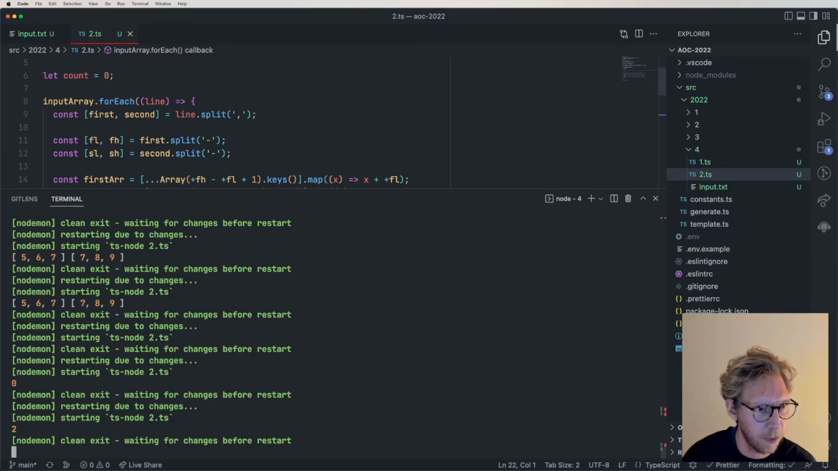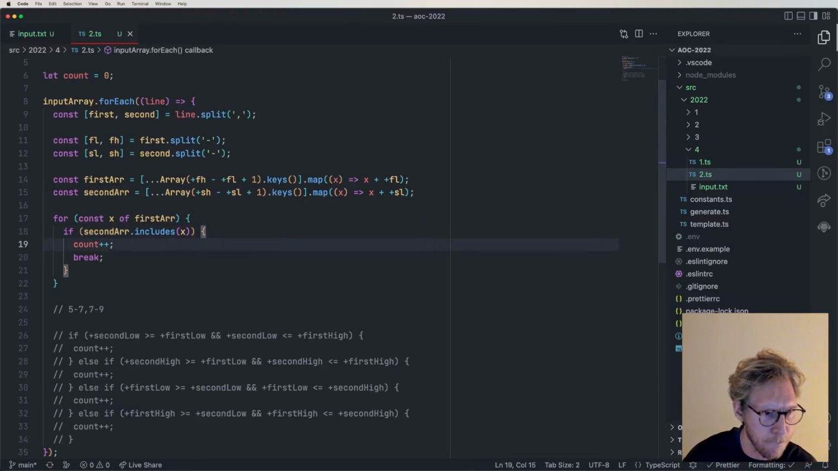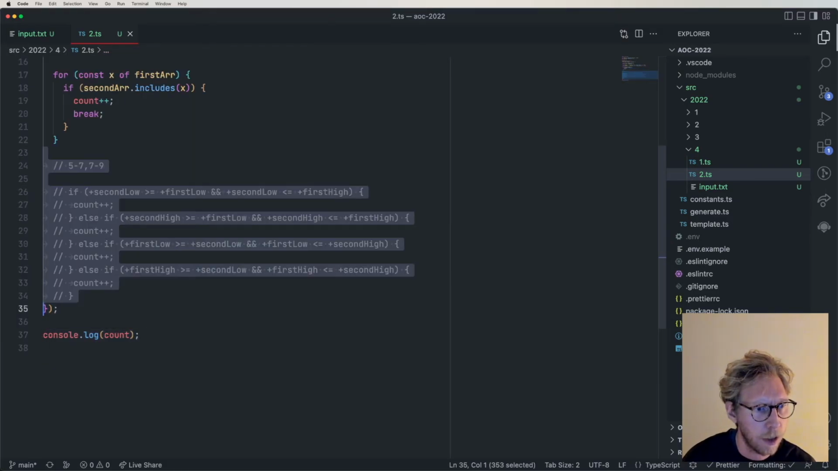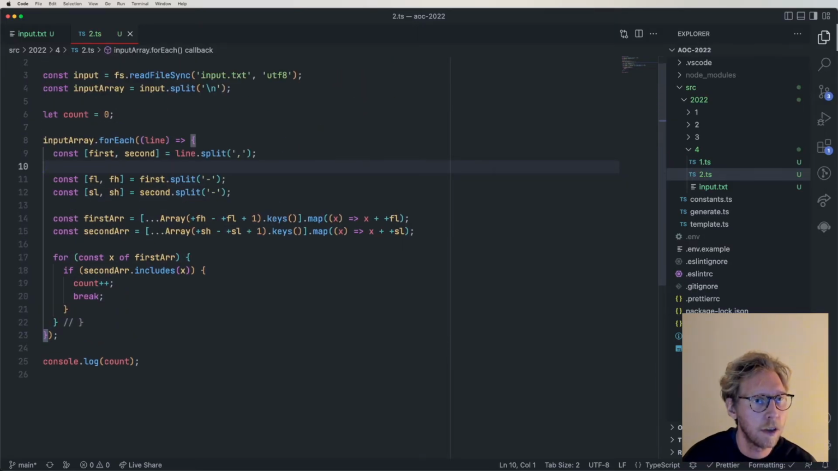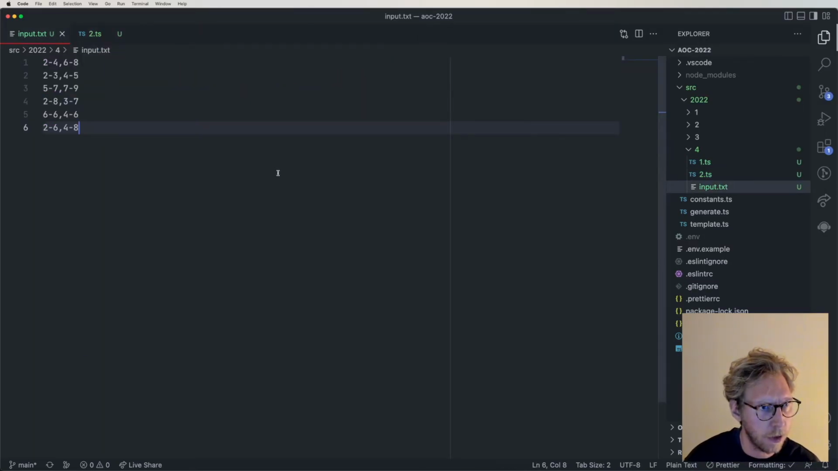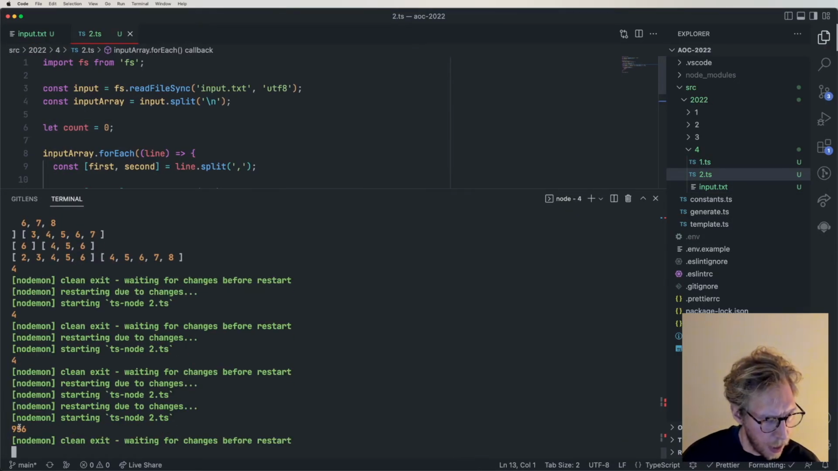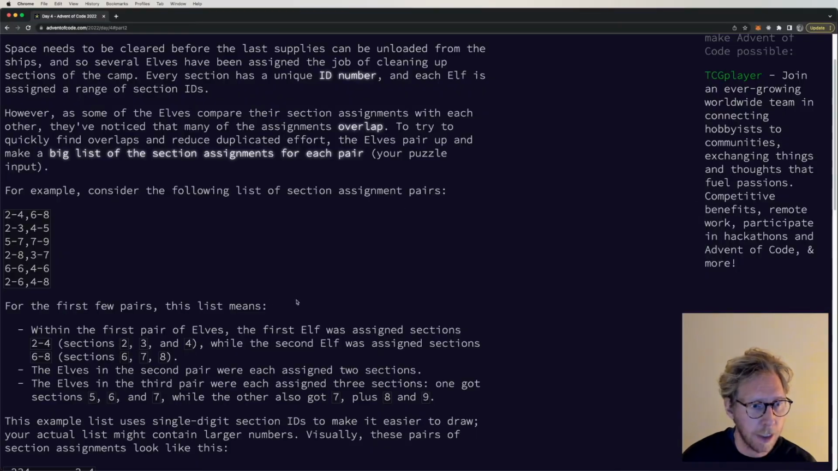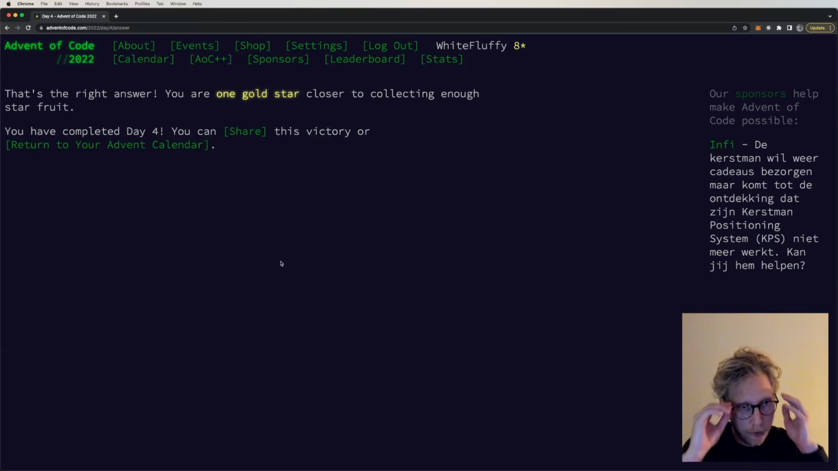Right? We get 2. So I think const x in, or const x of, might be a little bit confusing. Okay, so we might do something like this. Let's just see if it's the right answer first. Okay, so we're back on this. 956. Let's see. That's the right answer. Nice.